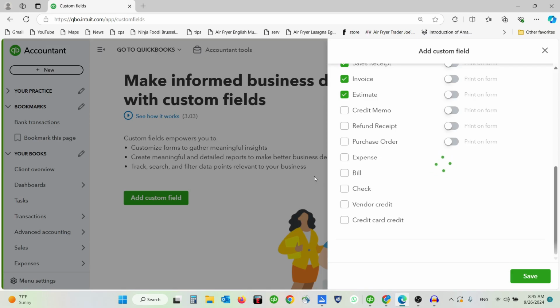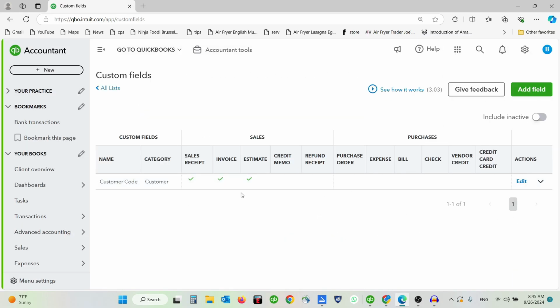So here you can see that our customer code, our custom field, has been set up. Now this tick shows on which of the documents this is going to appear. This is going to be shown on the sales receipt, invoice, and estimate. I can also add it if I have a change of mind and I want to show it on different documents. You can also add multiple custom fields, and you can also make them inactive and delete them. So let's go back to our estimate.